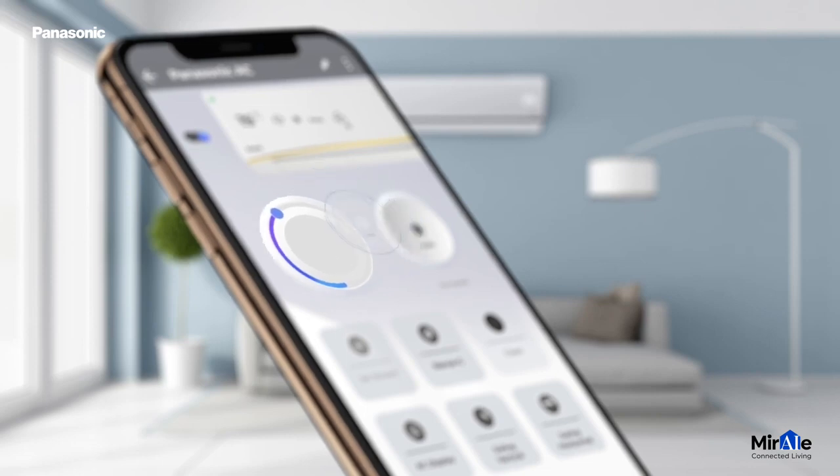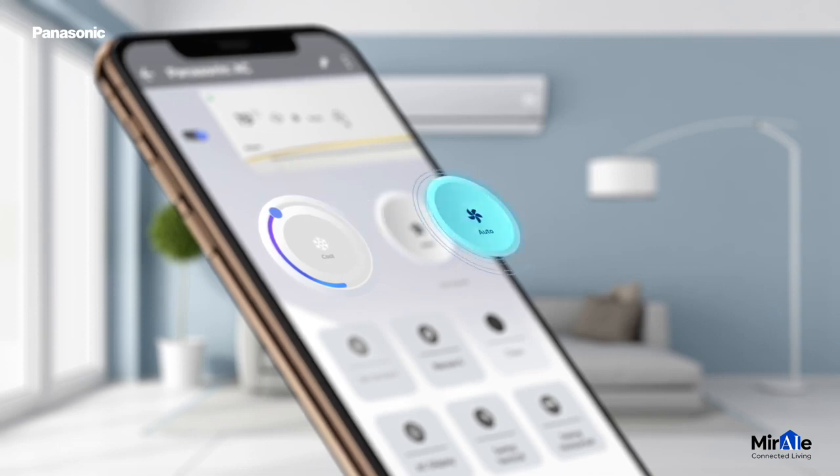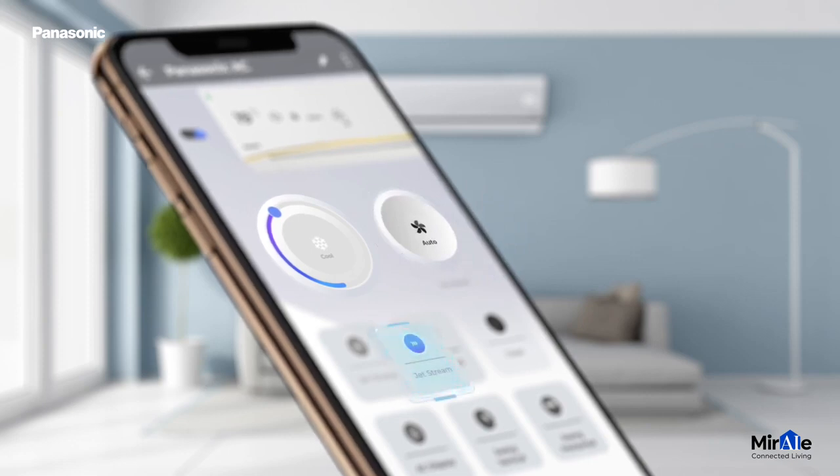Change the mode of your AC from here so that you can be comfortable throughout the year. Speed of the AC fan can be changed by pressing this button. You can turn on and turn off the jet stream so that you can get cool air in every corner. Turn on the Panasonic Nano G technology for healthy and clean air in your room.